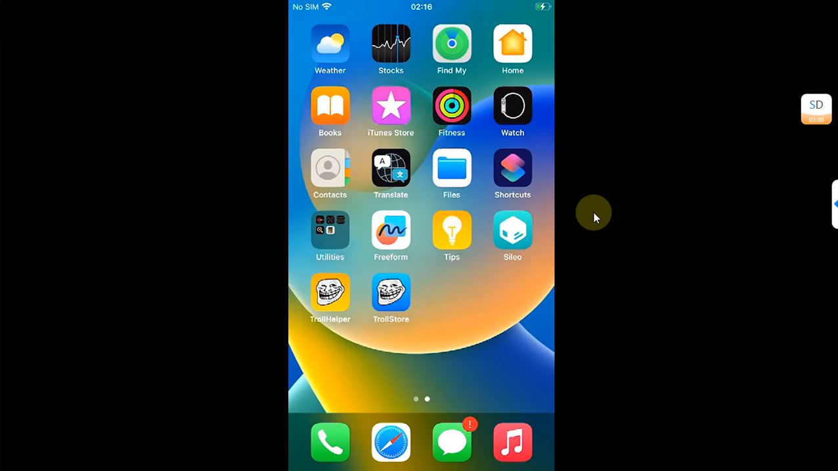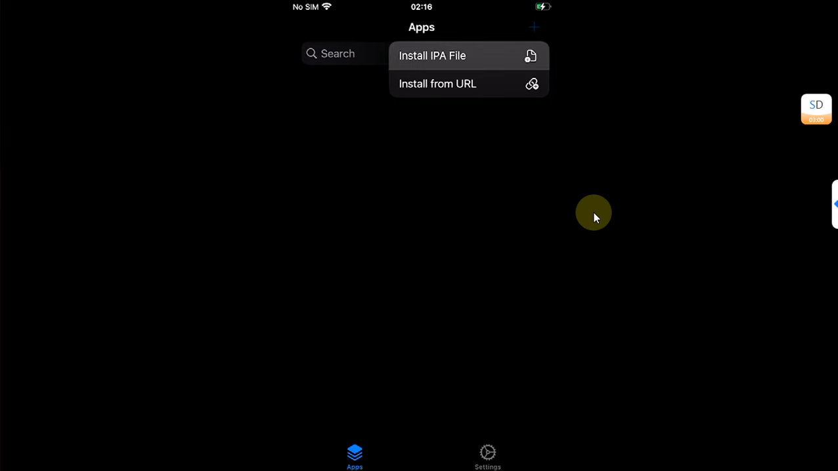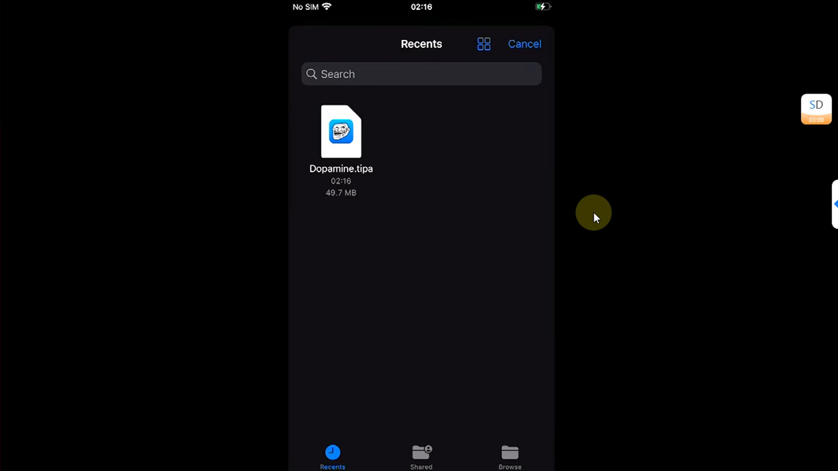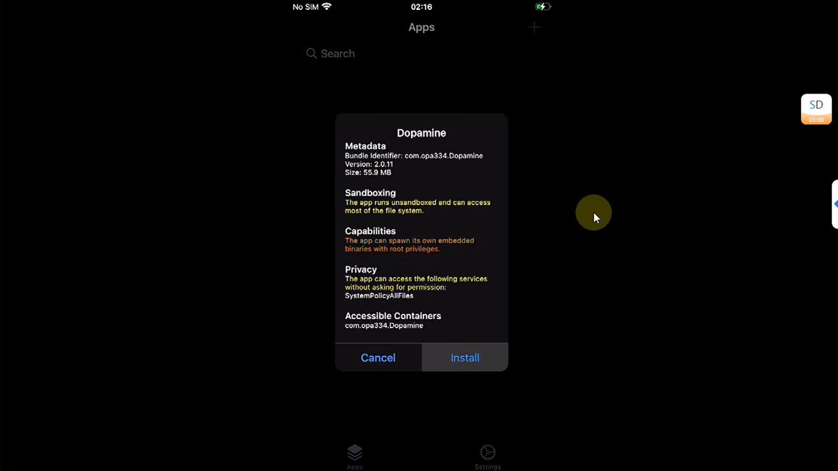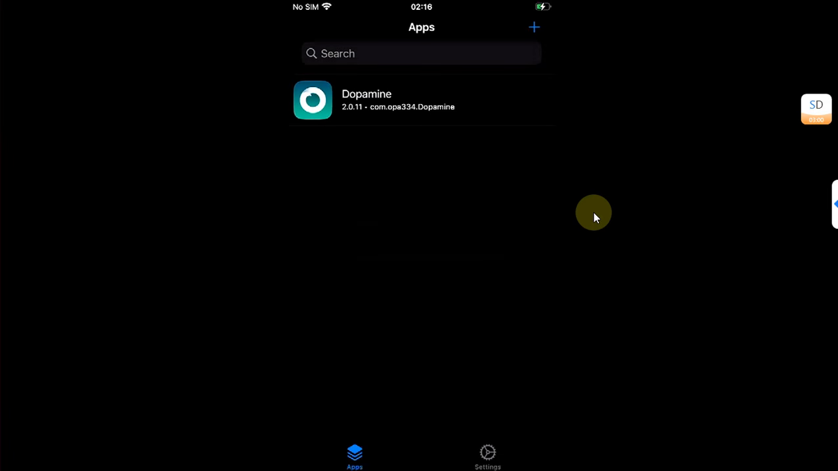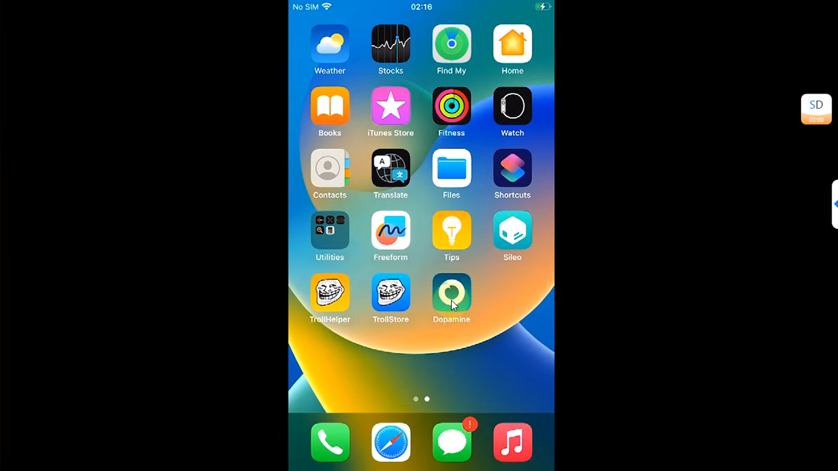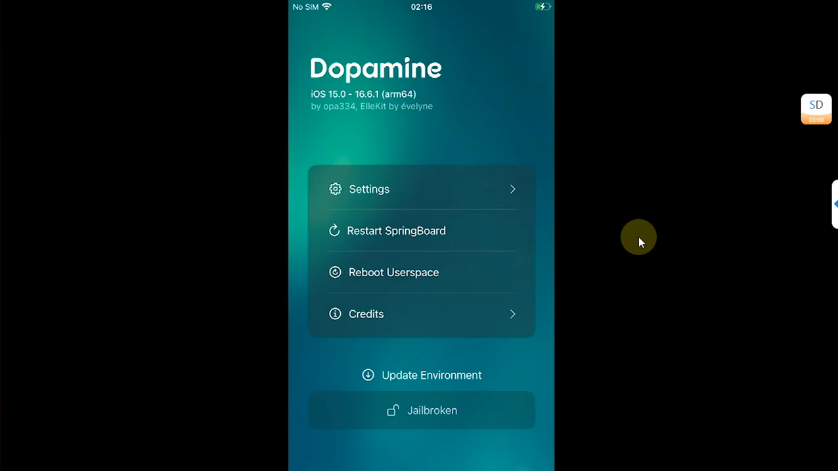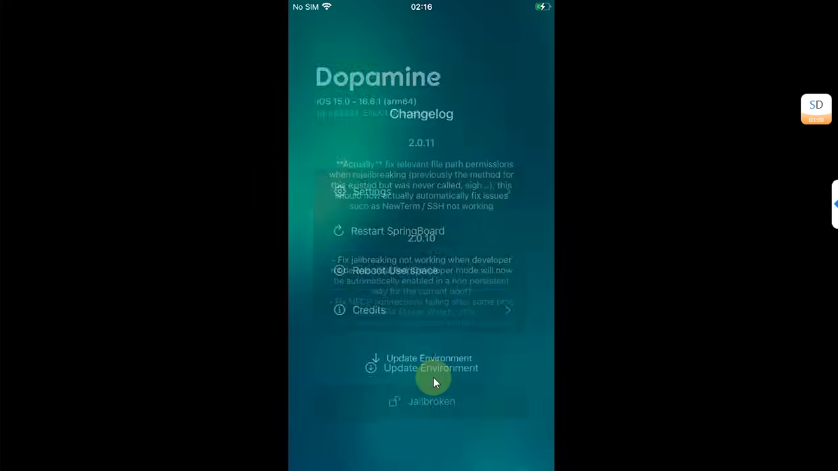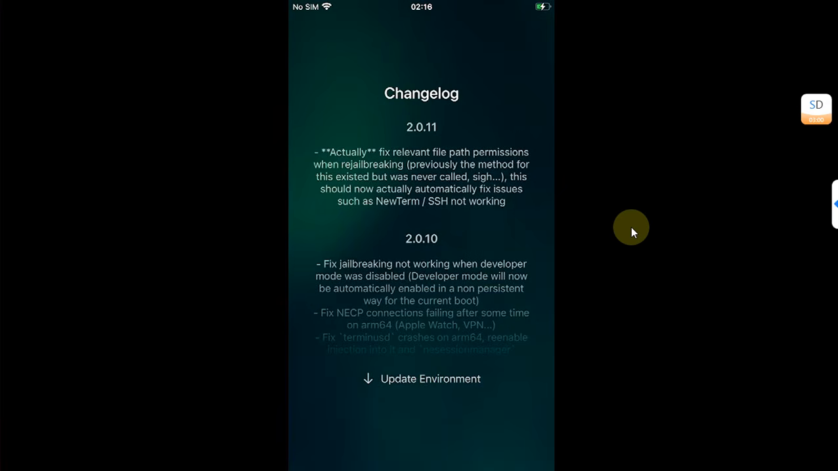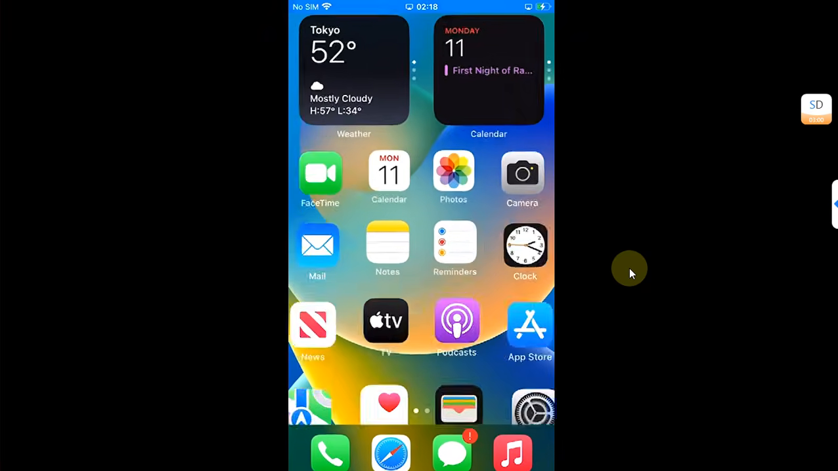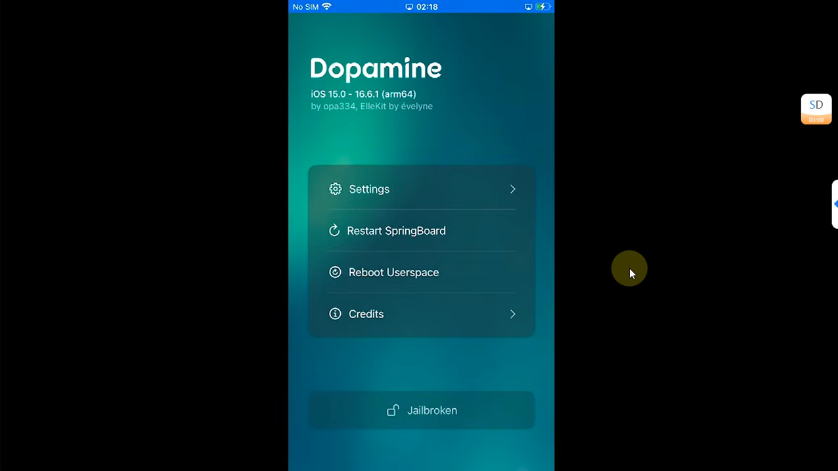Alright, now simply open Trollstore, then hit this plus button, install IPA, and then simply install the latest file for the Dopamine 2.0. Once installed, simply open the latest Dopamine 2.0 app and you'll find update environment. Simply update environment, your device will respring. Now after that respring, go in and open the Dopamine app, and you can see it is now up to date as we do not have any update available.